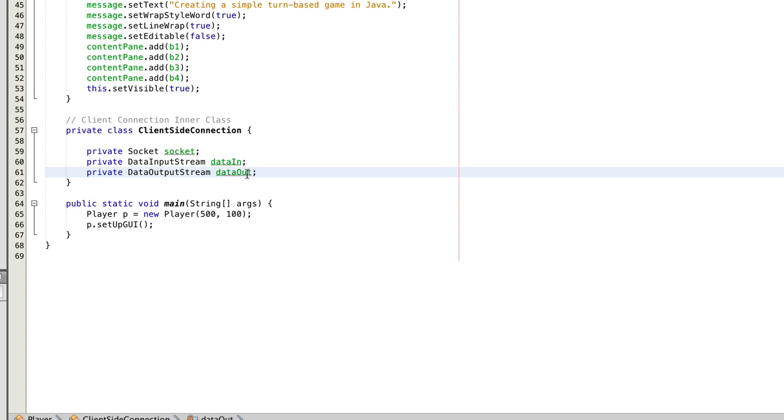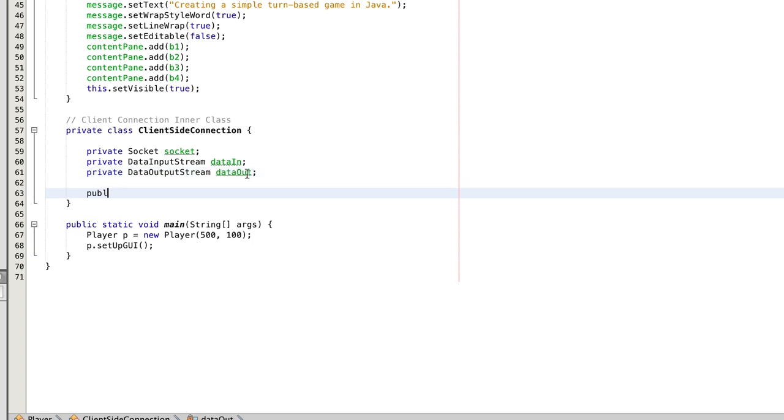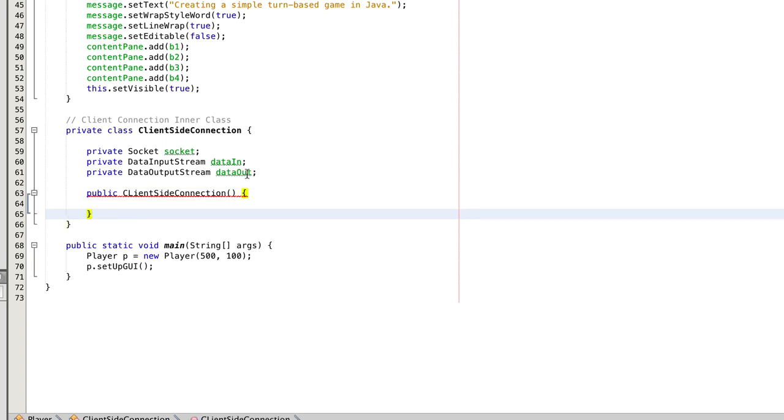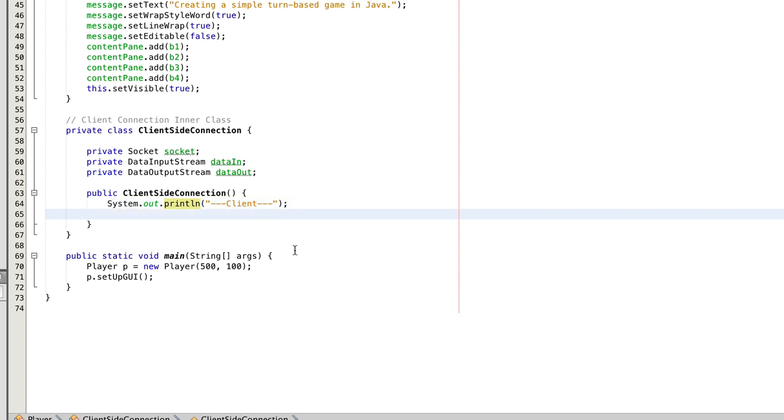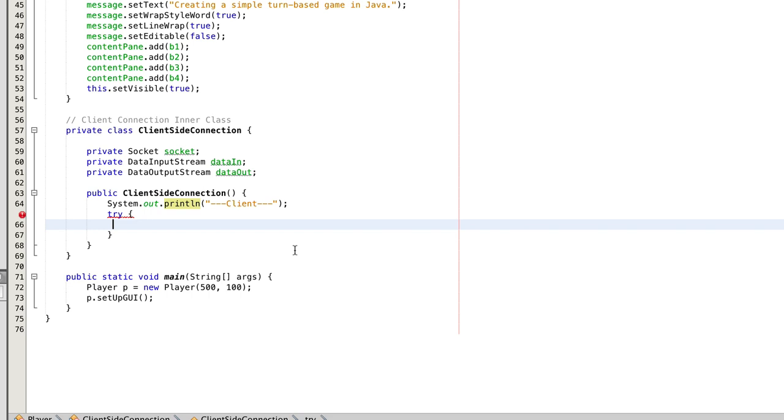Okay. And then let's go ahead and create the constructor, public client-side connection. So system.out.println, and then it's just going to say client, just so we have some feedback whenever we instantiate the client. And then we need a try catch because we are going to be creating the socket and the input streams.